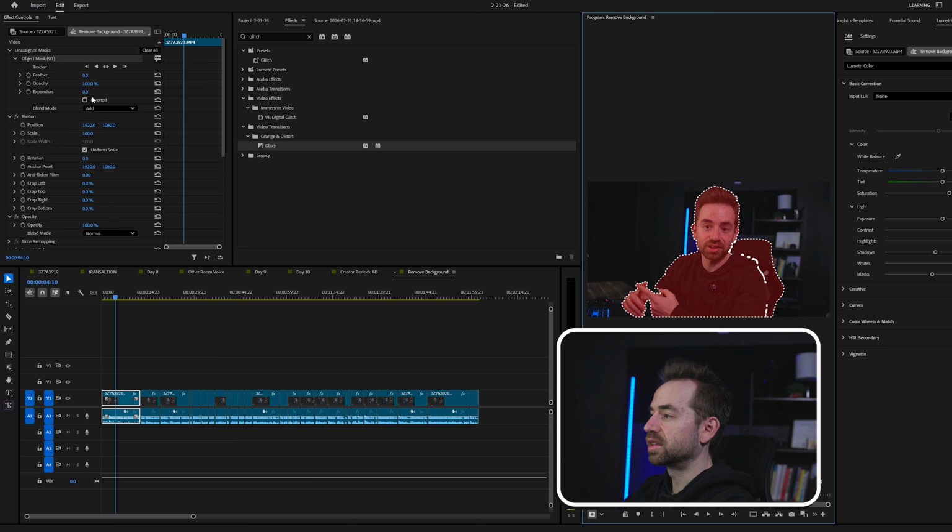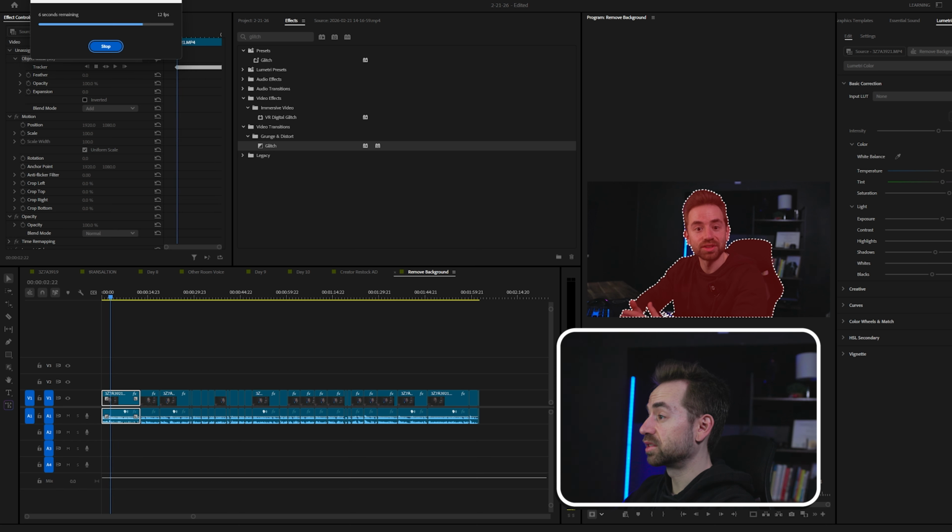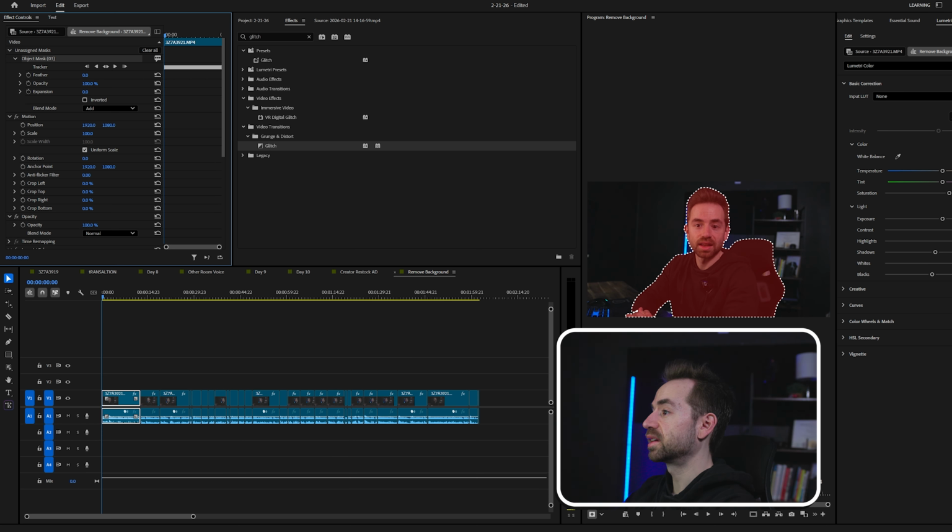Now we just need to track it. Hit the forward track button next to the mask controls, and then let Premiere track the mask throughout the whole clip. Now that that's done tracking, it's sitting in the unassigned mask sections in my effect control panel. It's a mask that exists, but it's not doing anything yet, and we need to assign it to an effect.